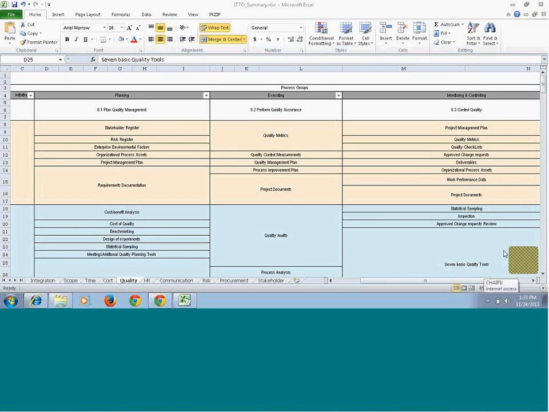Hello everyone. Today we will discuss the inputs, tools and techniques, and outputs for the quality management knowledge area. Here we have a total of three processes, namely plan quality management, which comes under the planning process group, then perform quality assurance, which comes under the executing process group, and this is one of the very important process areas, quality assurance.